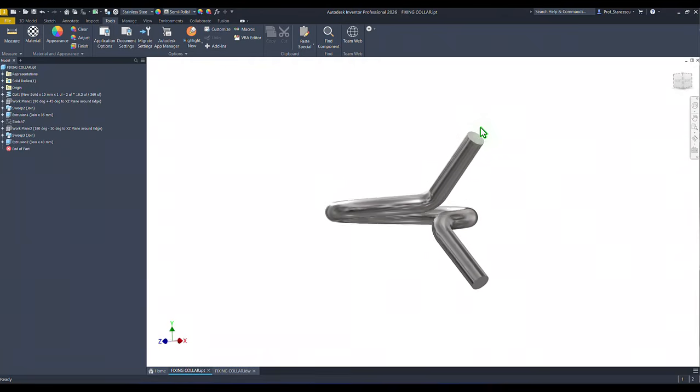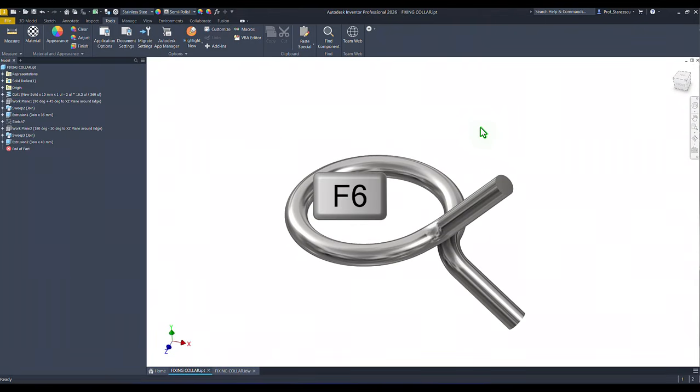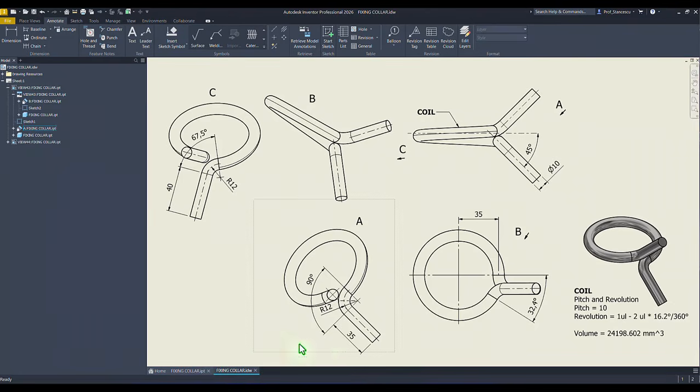Hi my friends, today we model this part, a very interesting part, and here is the drawing. I want you to notice that this is a main projection, this is the second projection, this is A with this arrow to present details about this segment of the part.